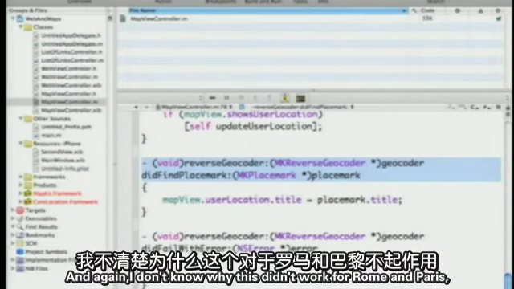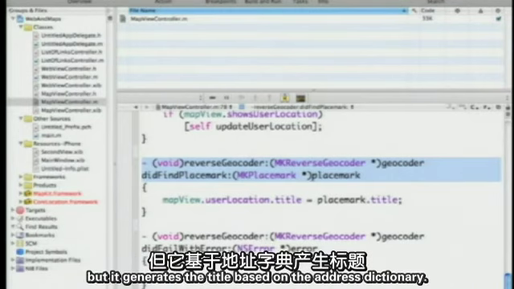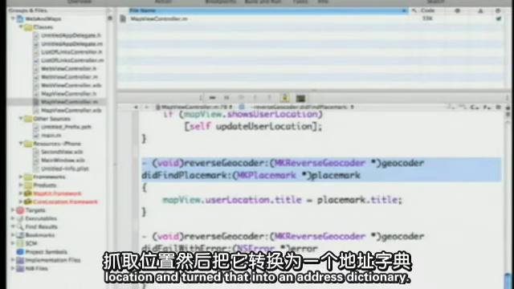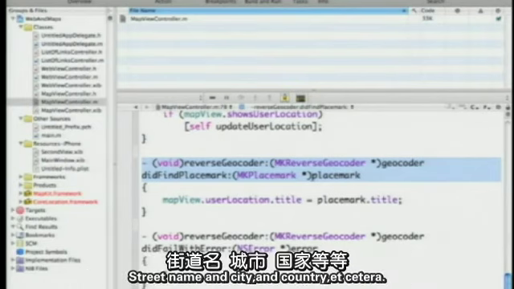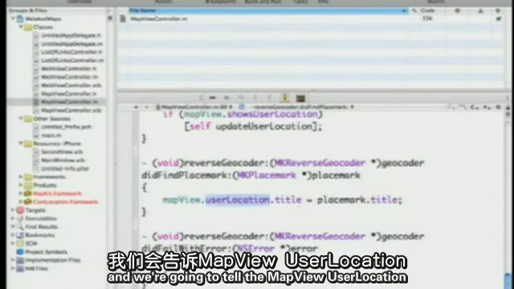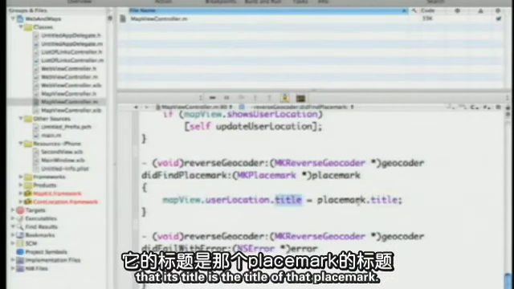And again, I don't know why this didn't work for Rome and Paris, but it generates the title based on the address dictionary. So essentially what the reverse geocoder did is it took the location and turned that into an address dictionary, right? Street name and city and country, etc. So we're going to take the title off the placemark, and we're going to tell the map view user location that its title is the title of that placemark.